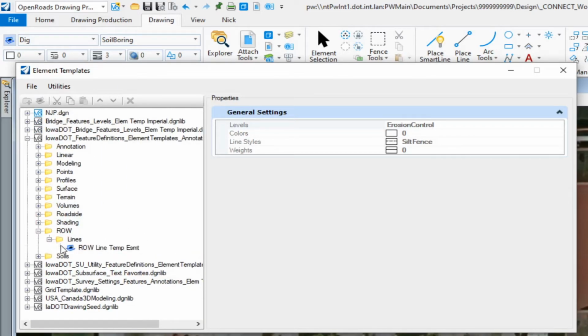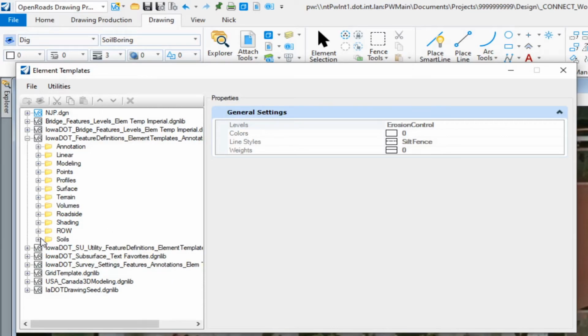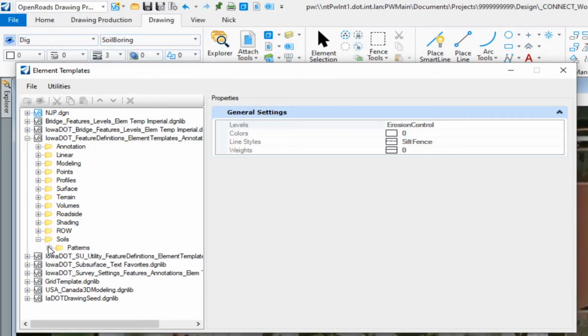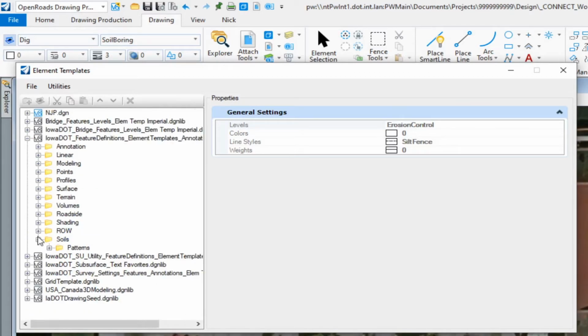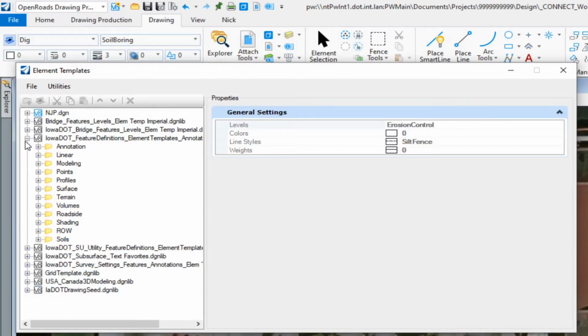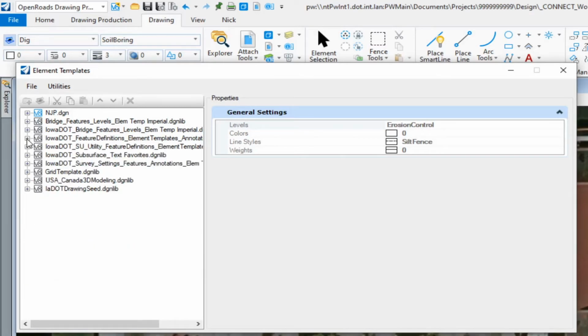Here's right-of-way. This is for our estimates, so mainly probably for pre-design. If soils, this is going to be their profile patterning. So that's mainly the road design one there.